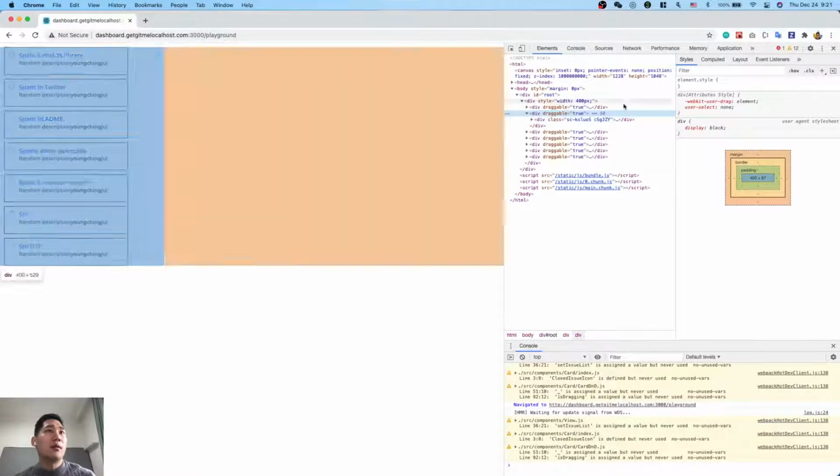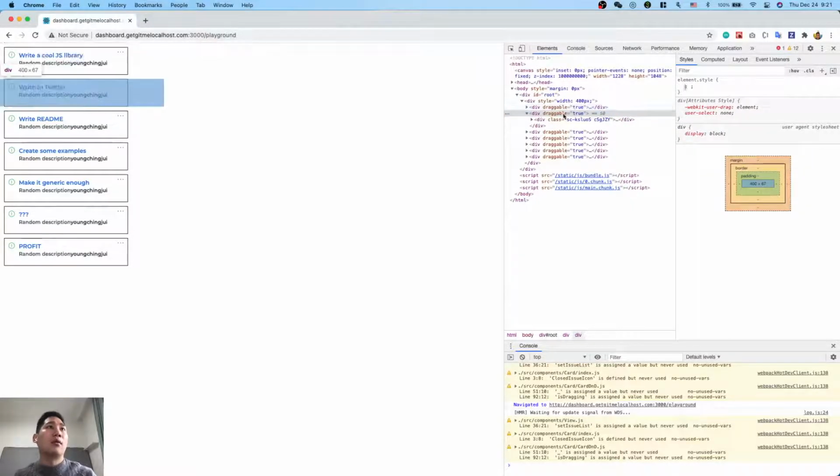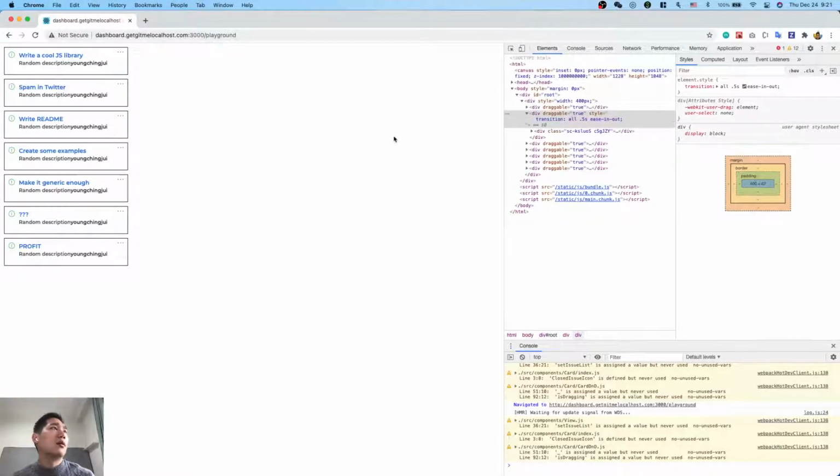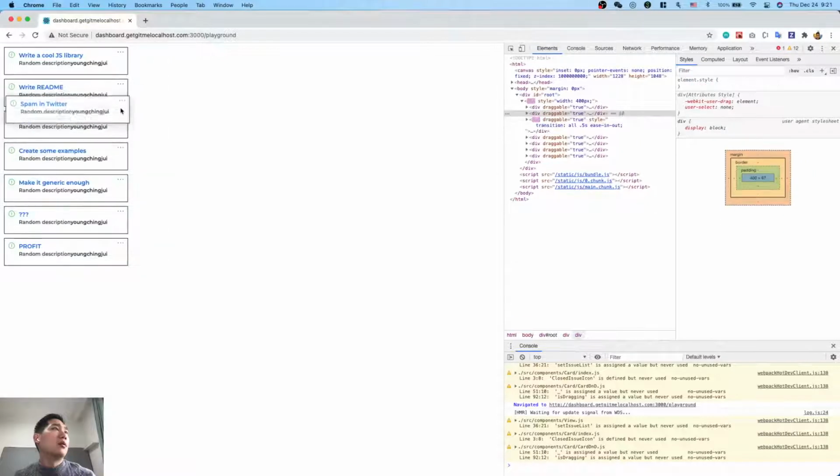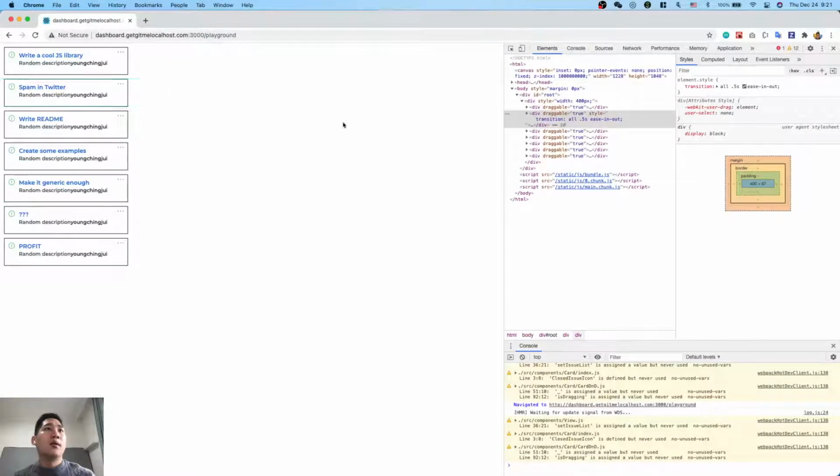Okay. Maybe we'll have to add it to this thing here. Why do I have this draggable? What is this? Where is this coming from? You know what? I added it just to that element, but I want to add it to.